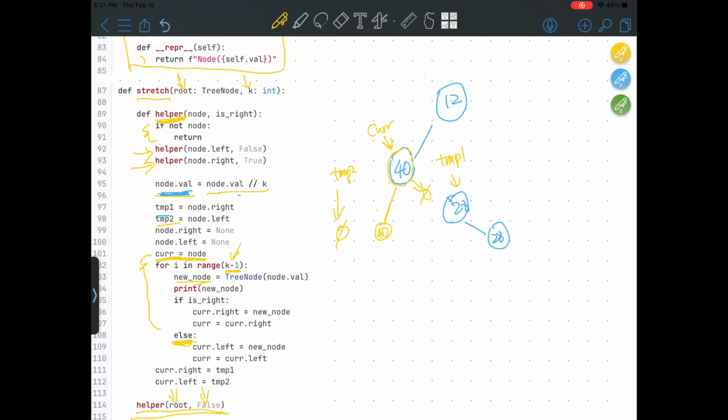And then we will move the cur value to the left, so cur equals cur.left. We shift this pointer to here. And once the cur value is at this node here, then our for loop breaks out. Then we will set cur.right to be temp1. In this case, temp1 is 28 and 28. And then cur.left is set to temp2, which would be null here.